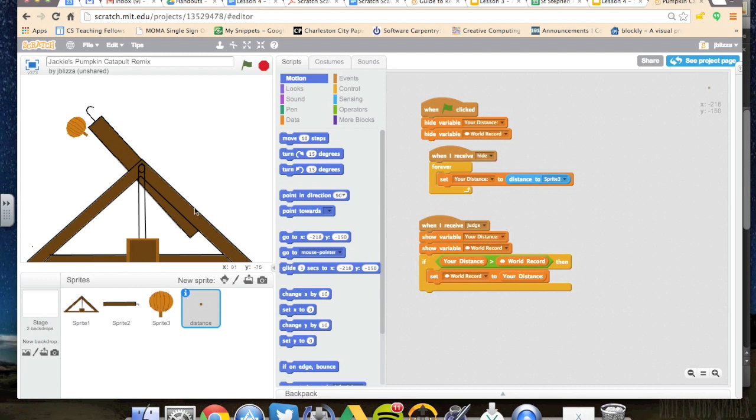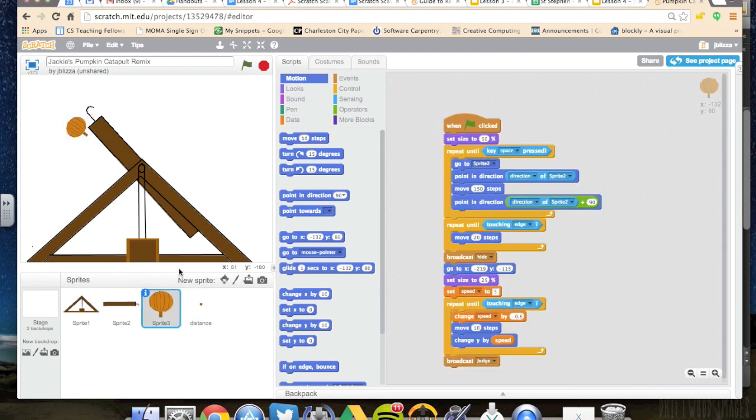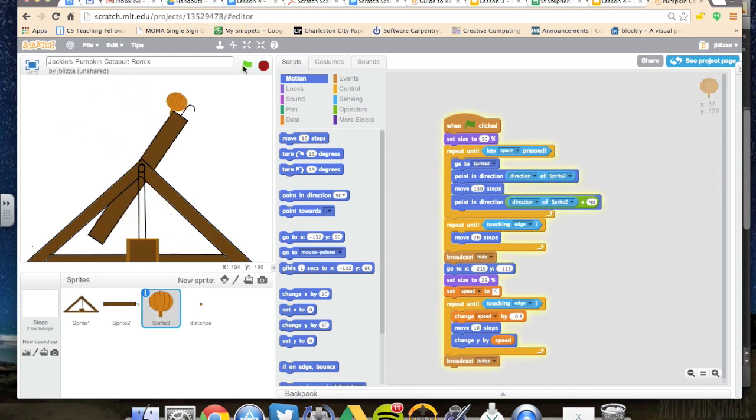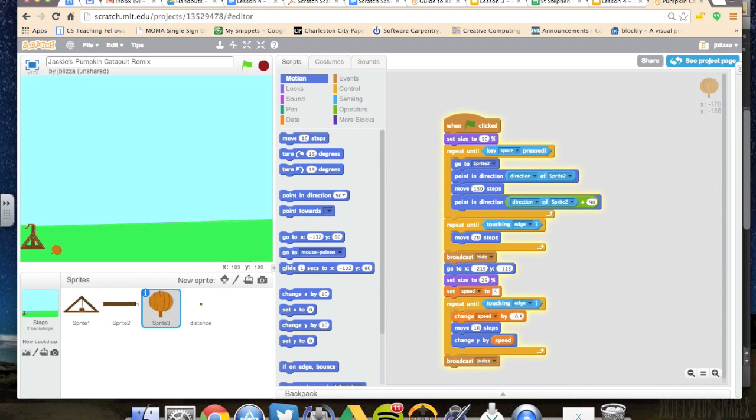So what I want to do first, I could change the speed of the pumpkin if I wanted. Why don't we go ahead and watch and see what happens when this project gets started. So press the space bar, and there's my pumpkin. Didn't go very far. And we can see the backdrop that comes out behind it.